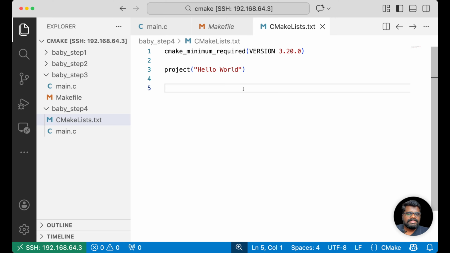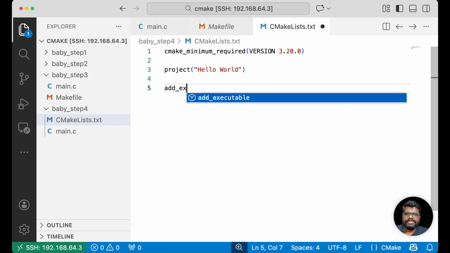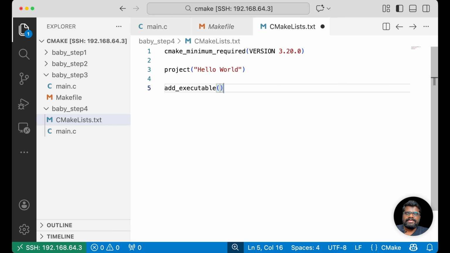Now, whatever we have learned in the Makefile, everything is so simple here. We are simply creating an executable, and the function for that is called add_executable. Then for this add_executable, you need to give your source code, that is main.c. Then what will be your output? hello. That's it. Your complete building of this C program is done.